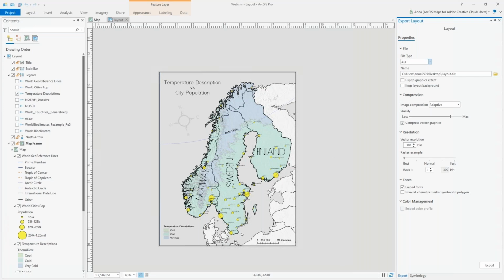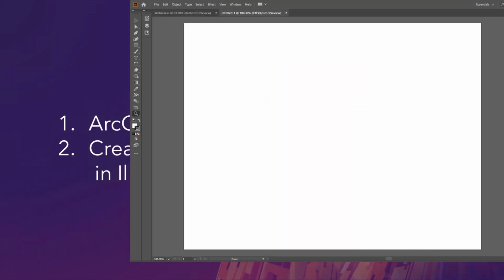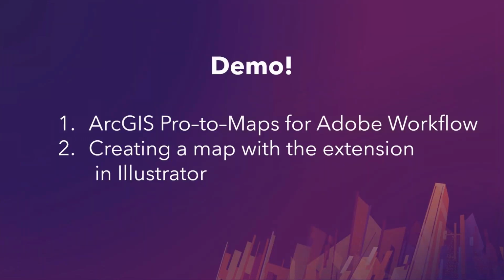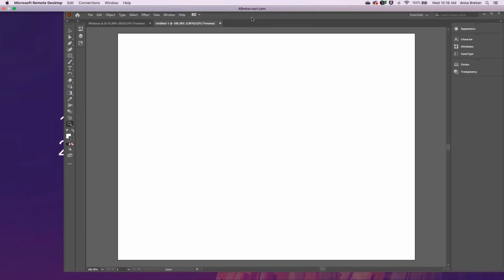So we're going to go ahead and open up Illustrator. Pull up Illustrator. In a second. Okay.